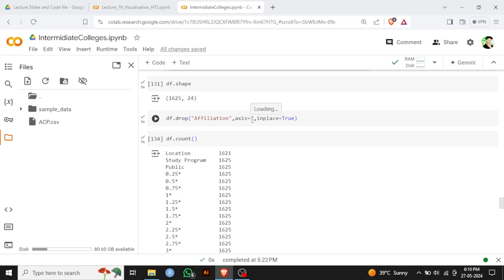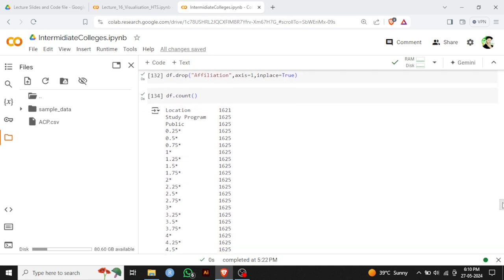If I put 0 in that place, it will remove the first row of the affiliation column. I don't want to remove that. I want to remove the entire column, so I have used axis 1. Now you see the df count. The affiliation is dropped, so in the count function there will be no affiliation column. You can see location is 1621, study program is 1625, public sector is 16. The entries within this column are this much.